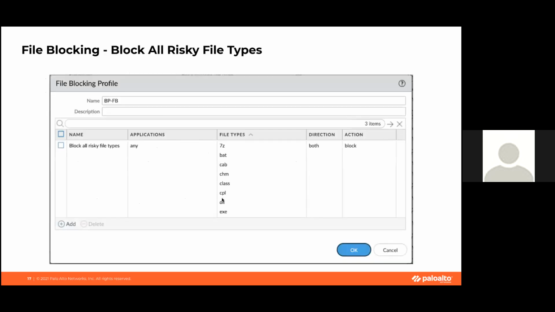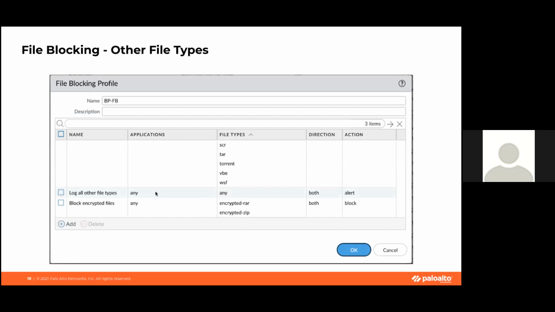So this is what it looks like in the GUI. We can just add the risky file types in one rule, block them in both directions, so upload and download, and set the action to block. The other ones, we want to block encrypted ones, and then for all other, we want to set this to alert for visibility purposes. Again, very useful in case of either troubleshooting or security investigations.